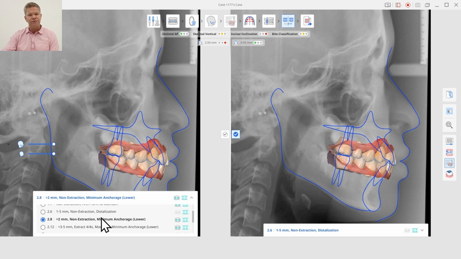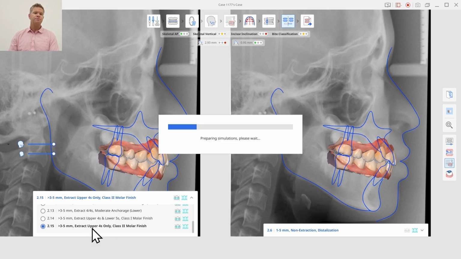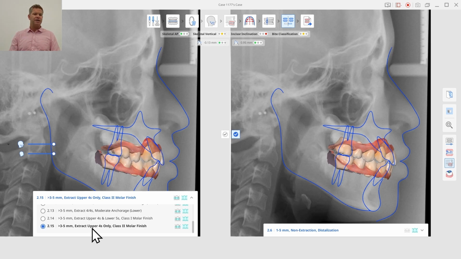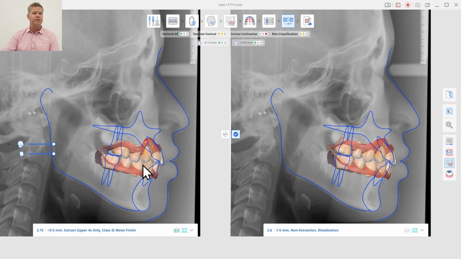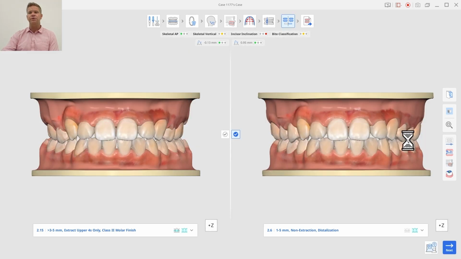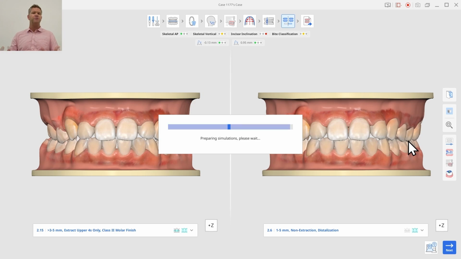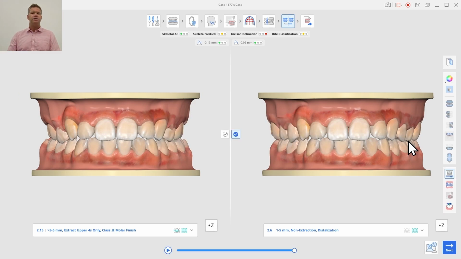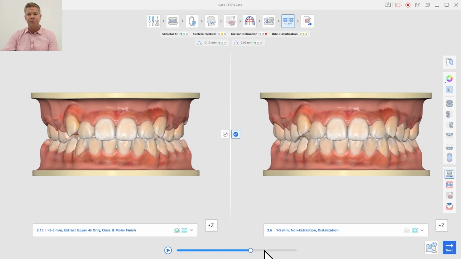So now we're out of non-extraction options, and now we can start looking at the extractions. For instance, on this case, I decide to try the extract upper fours only with a class 2 molar finish. Again, that's a fairly good option for this case to consider. So now I've got 2 good options, one extraction, one non-extraction to consider, and I can start viewing a lot of different viewpoints that we give you and animations that we have to start really thinking about this yourself as well as educating the patient.